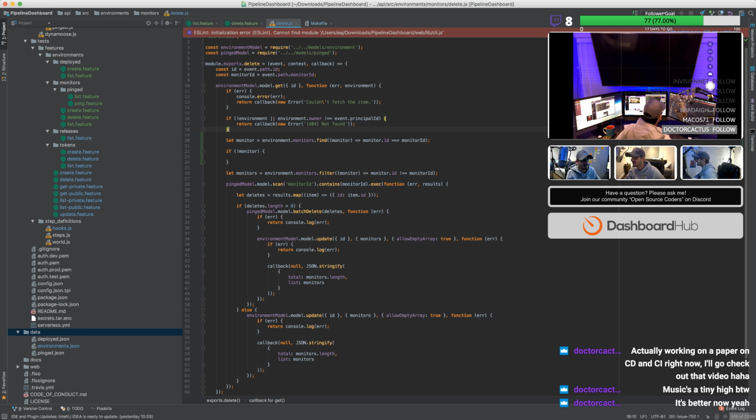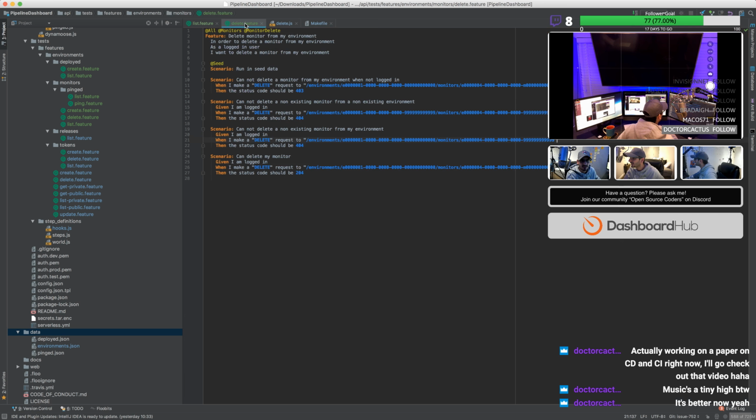I'm just going to copy and paste this because it's cheating. There we go. So if the monitor doesn't exist, throw a 404. But if it does exist, carry on, remove it from the monitors array. So this filter is going to return all the ones that don't match the ID. And then I want to delete all the monitor results as well. So if I save that, this test should now go green.